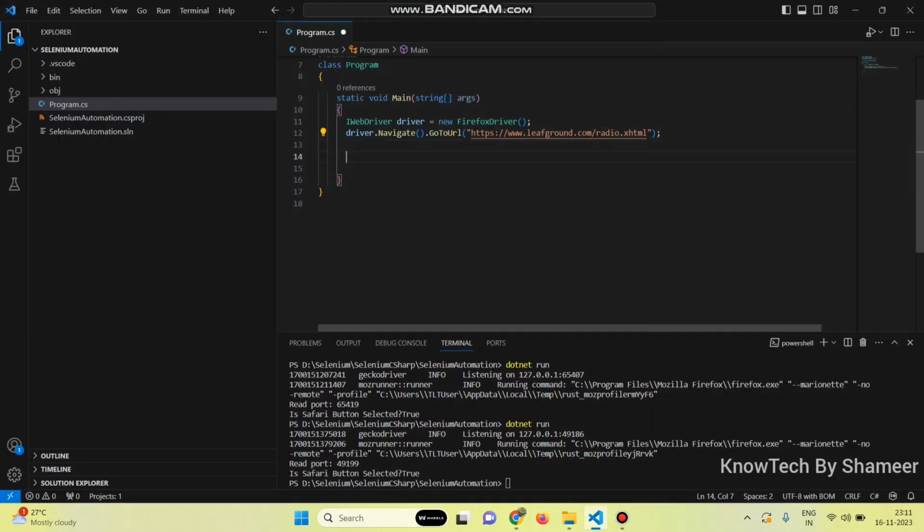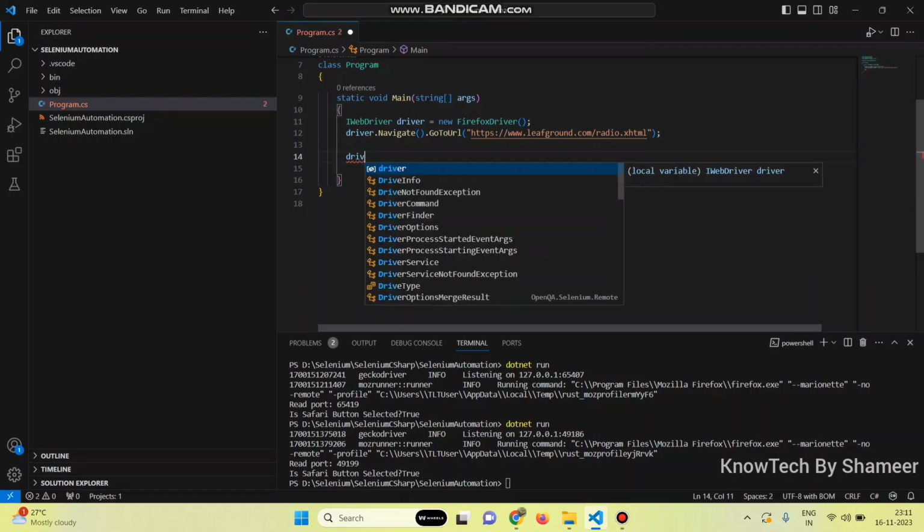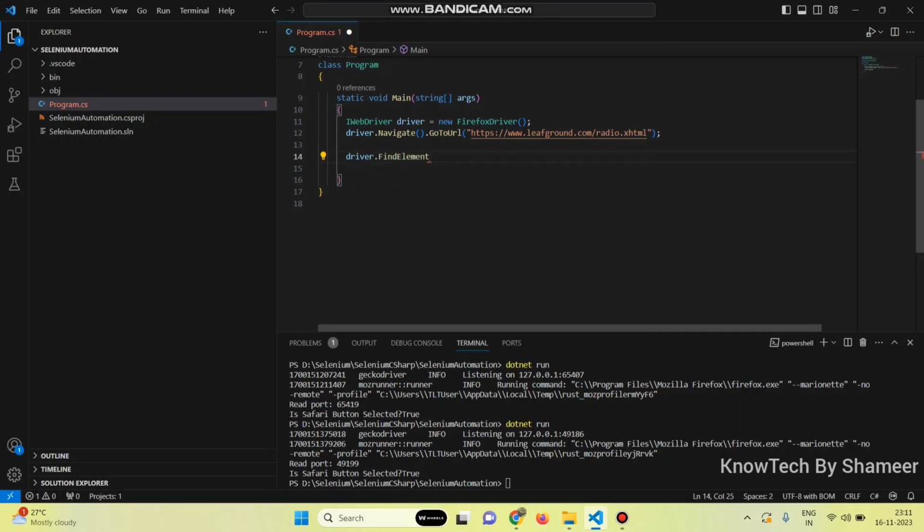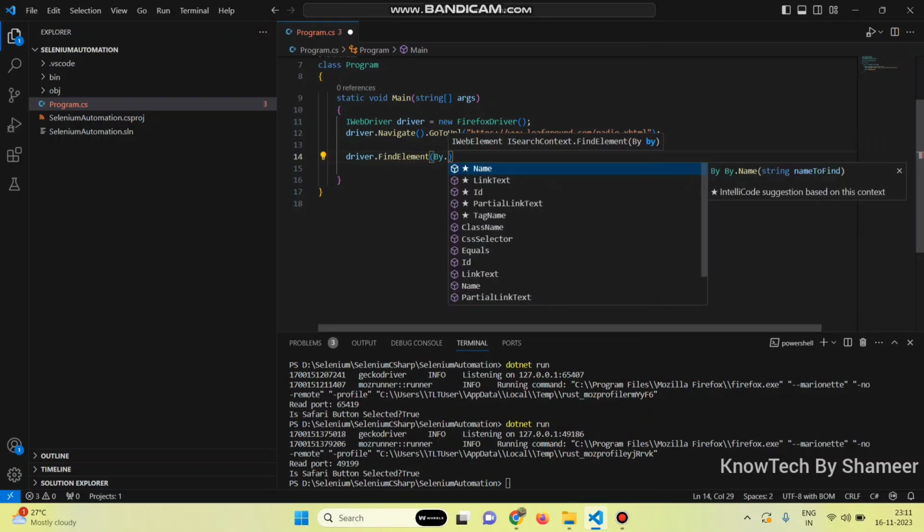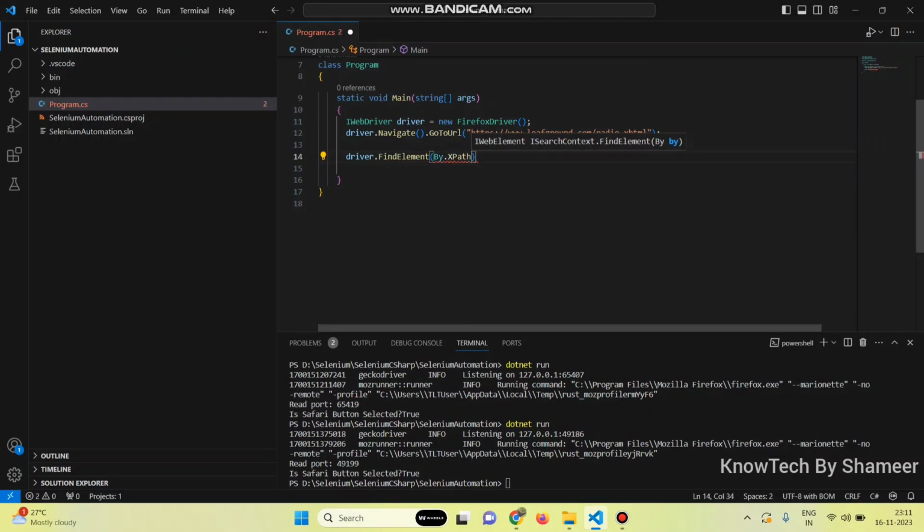Now we need to write the script to identify that element. Driver.find element by dot, here we need to use XPath. Then open bracket inside double quotes, paste the value which we copied now. And here we need to remove this double quotes and put a single quote. So that's the only change we need to use on the XPath value. And in the end, you need to put a semicolon. Then store this in a web element. Web element favorite browser. So this is a web element variable name equal to.